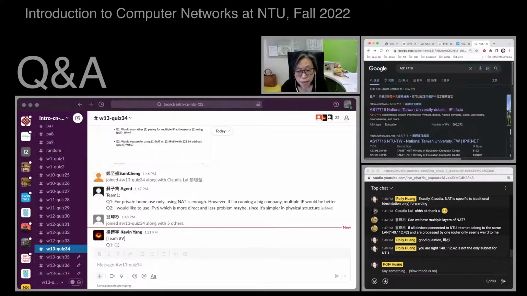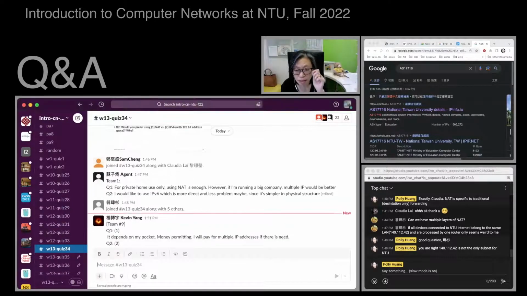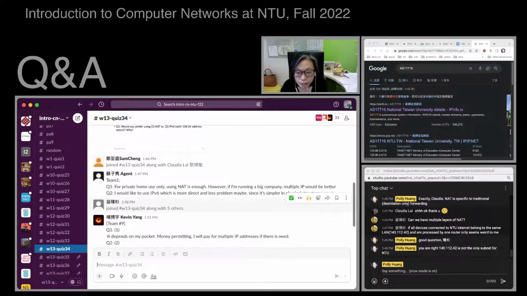All right, so let's move on to the Slack space and see what you have here. Team 1: for private home use, using NAT is enough. However, if you are running a big company, multiple IPs will be better, because one of the disadvantages of using NAT is that the number of simultaneous connections is going to be limited. For Q2, you prefer IPv6, more direct and less problem, so you don't have the problem of P2P applications not being able to go through.